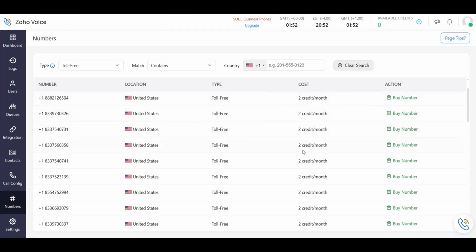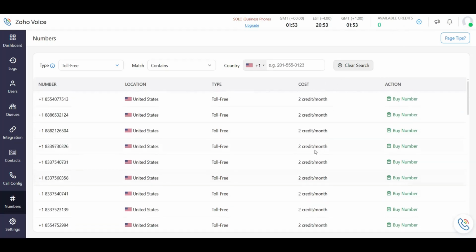Next, as you can see here, there would be costs, and these costs are from the credits. So you have to purchase credits in Zoho Voice in order to be able to purchase numbers. If you don't have any credits, you can't purchase any number. And you have to mind the costs here, because every month the number will be billed from your credits, depending on the type that you have.